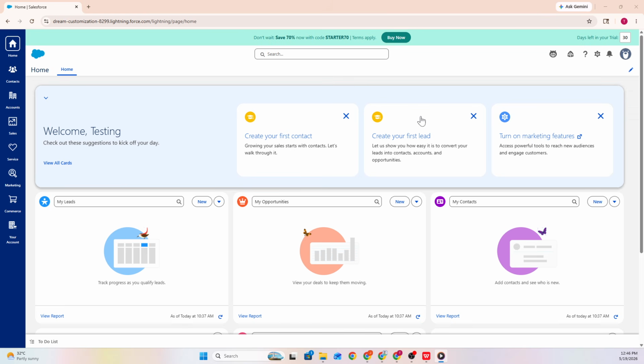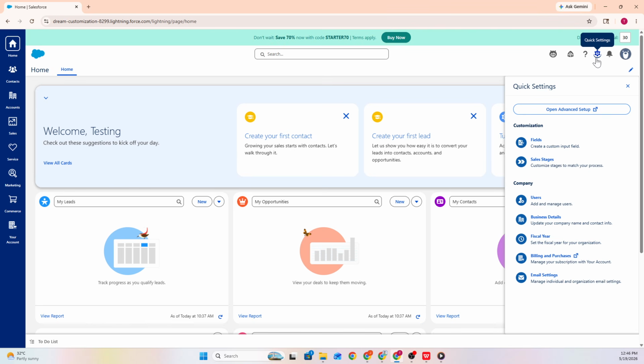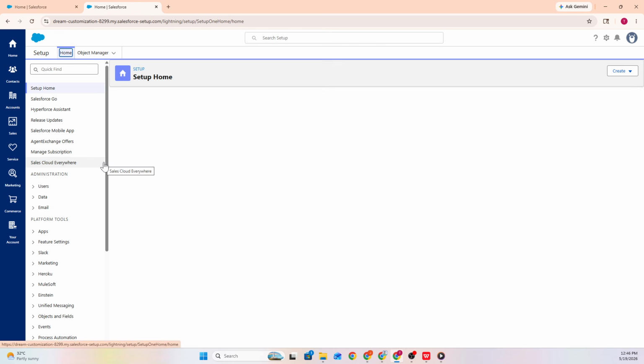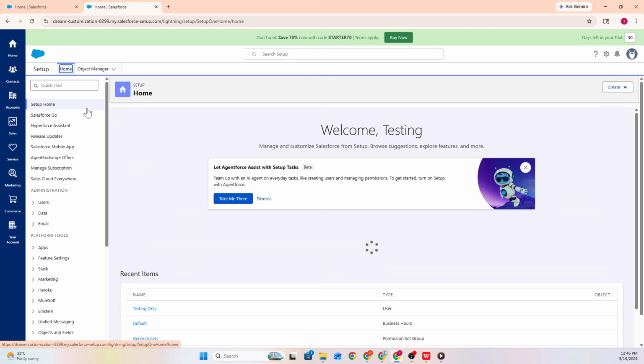To begin, access your Salesforce dashboard using the official Salesforce platform, where the setup tools and automation settings are available. Once you are inside the dashboard, move toward the Quick Settings area. From there, continue by selecting the option labeled Open Advanced Setup. This will take you into the Salesforce Setup section, where platform tools and flow settings can be managed.